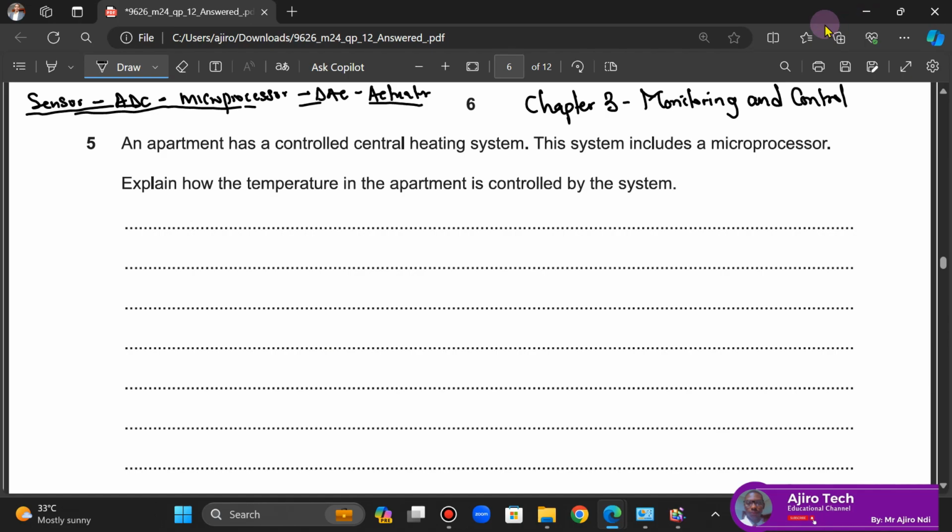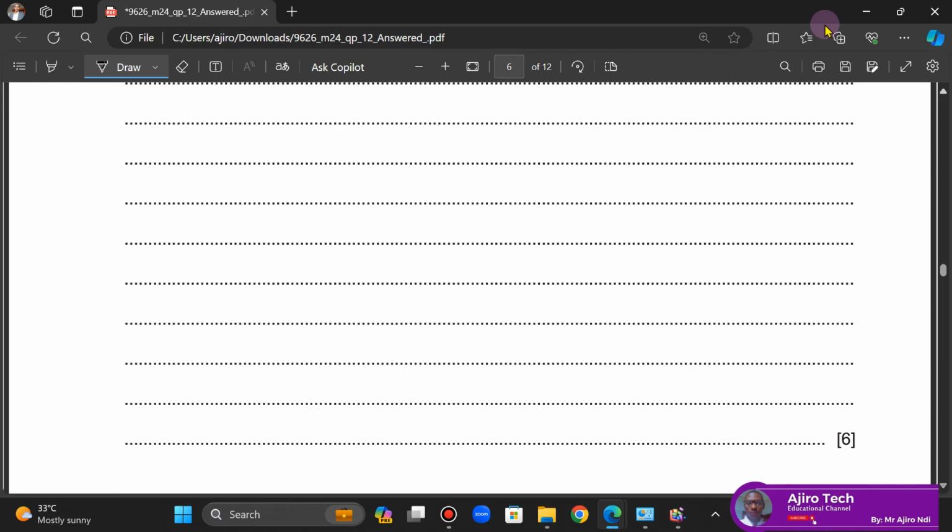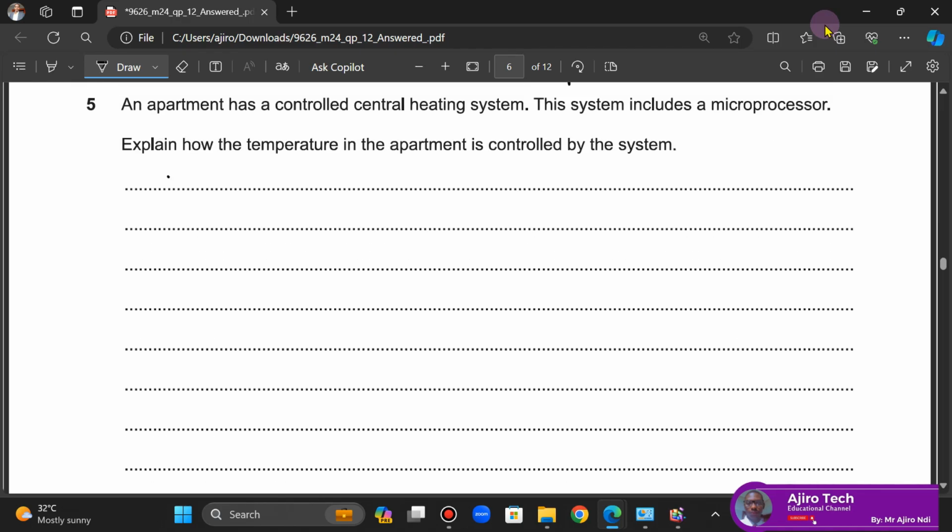So how is the temperature in the apartment being controlled by the system, which includes this microprocessor? How many marks is this? This is 6 marks. Okay, let's see how we'll do this. The first step is the required temperature. The required temperature is set by the user. That's the first thing. And of course, this required temperature is then inserted.